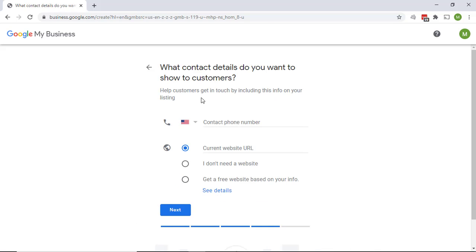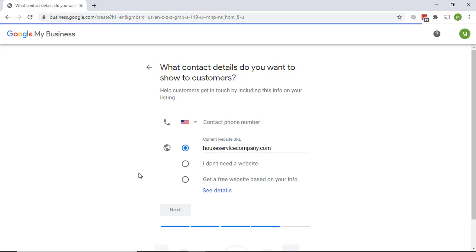Now it asks you for some basic details. If you have a phone number, go ahead and enter that. If you have a website, enter that. If you don't need a website for some reason, you can click this button and then it won't prompt you for that. But in that case, you would have to put in a phone number. This third option down here is whether you'd like Google My Business to actually host your website. That is a possibility, and you can see more details here. In this case, we do have a website, so I'm going to type in that information and click next.